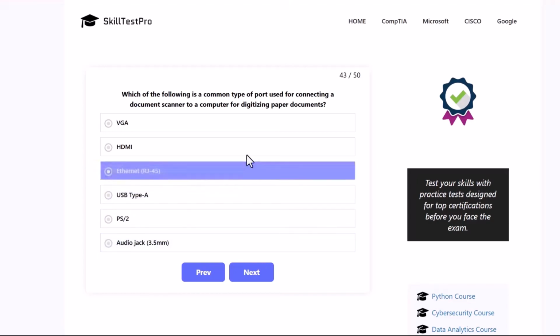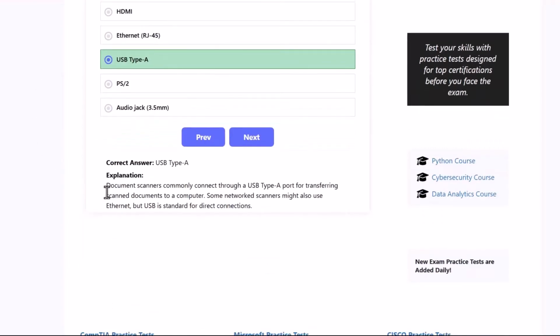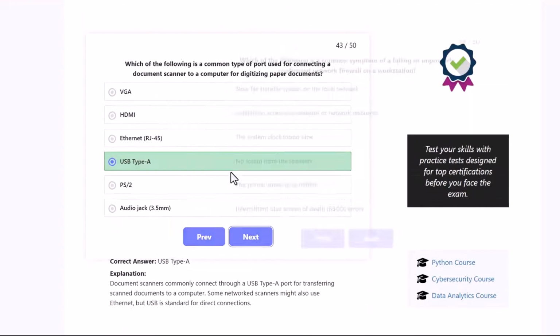And here the correct answer is USB Type A, as document scanners commonly connect through a USB Type A port for transferring scanned documents to a computer. Some networked scanners might also use Ethernet, but USB is standard for direct connections.